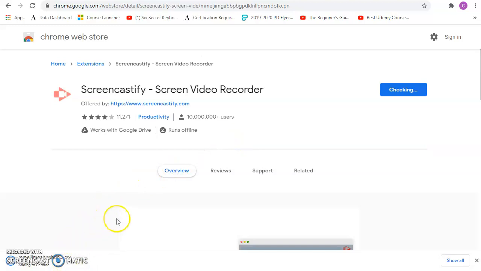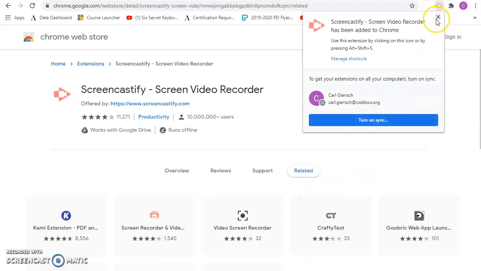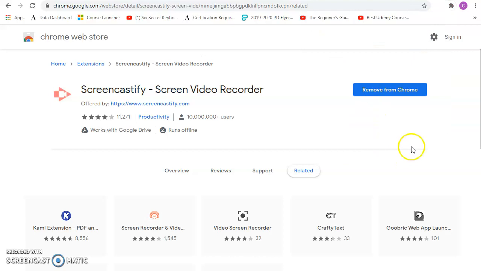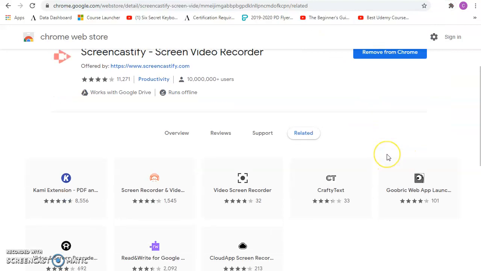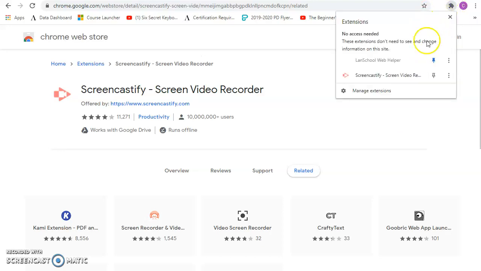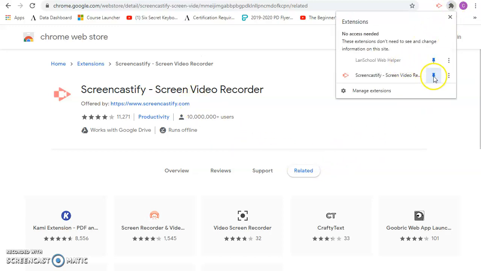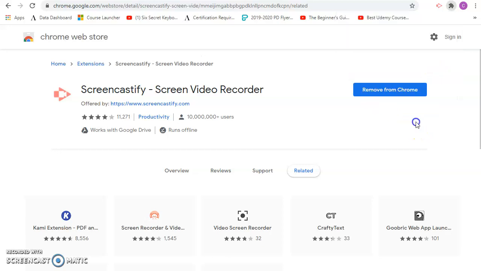And then it shows here that it's adding it. And now it's checking. Okay, I don't need to sync that, that's okay. So now it is added, and I can use it when I need to. I've got extensions here, this little puzzle piece, and I've got Screencastify. I can pin it so that it'll show up here. It looks like this little red arrow with a camera on it. It's kind of hard to see, but because I pinned it, it's showing up here. So make sure you do that. Make sure it's pinned, the blue pin is on for Screencastify, so that you can click on it to use it.